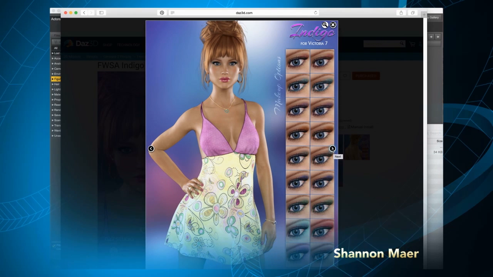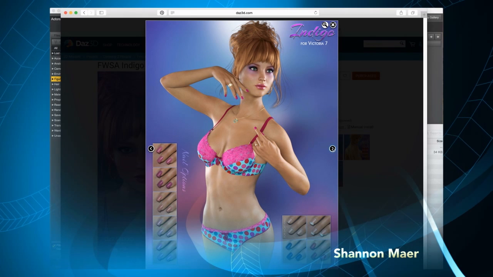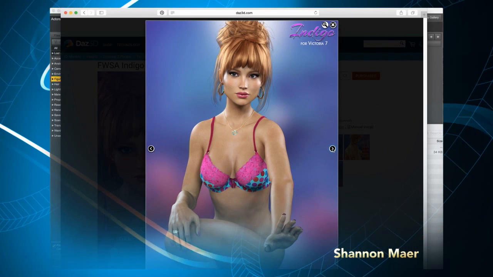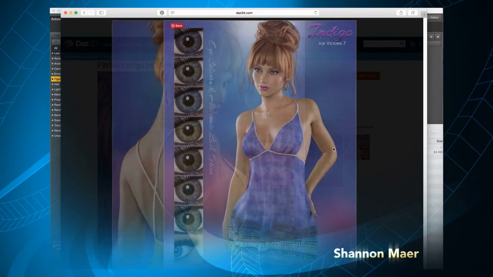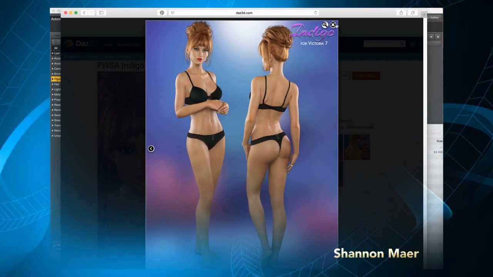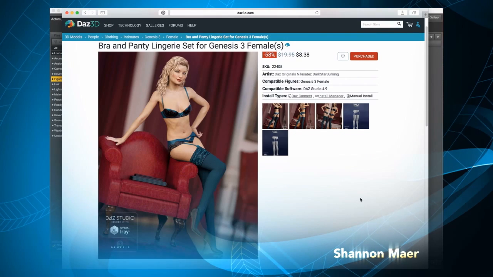And now let's take one real quick look at some of her assets. I found her to be a very nicely detailed figure, great skin texture, a very straightforward, simple, natural face. So it's actually a pleasure to work with. And now why don't we move over to the next asset.